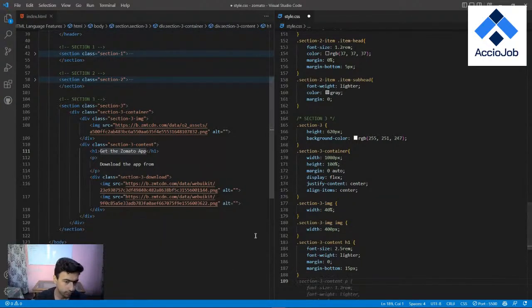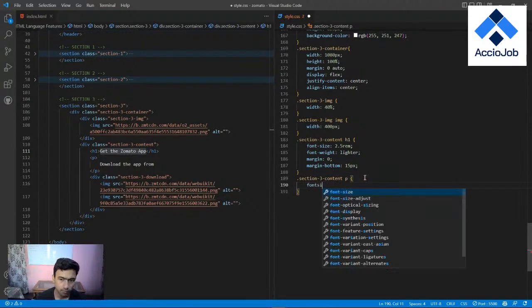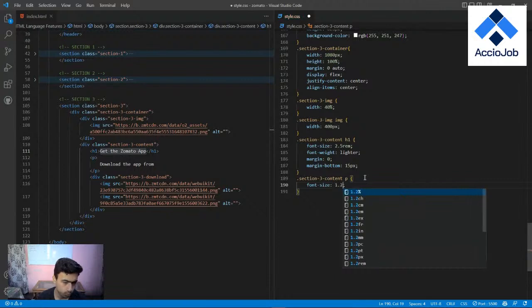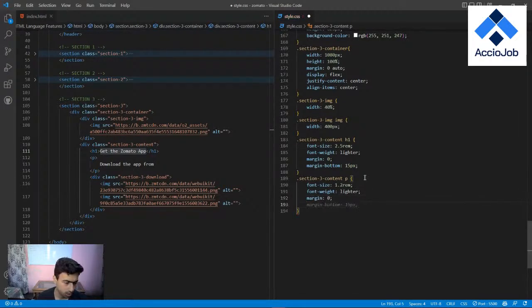Here what we are actually looking for, maybe the p tag. Yes, so here some of the stylings, let me write it from scratch so that it could help you follow along. Font size to be maybe 1.2 rem. Font weight to be lighter. What else do we need? Margin to be 0. Margin bottom to be 15 pixel.